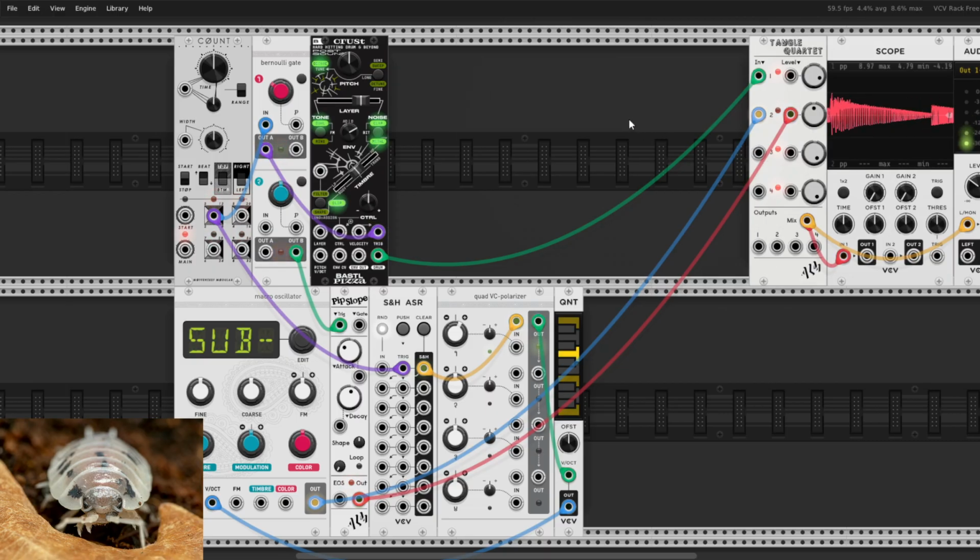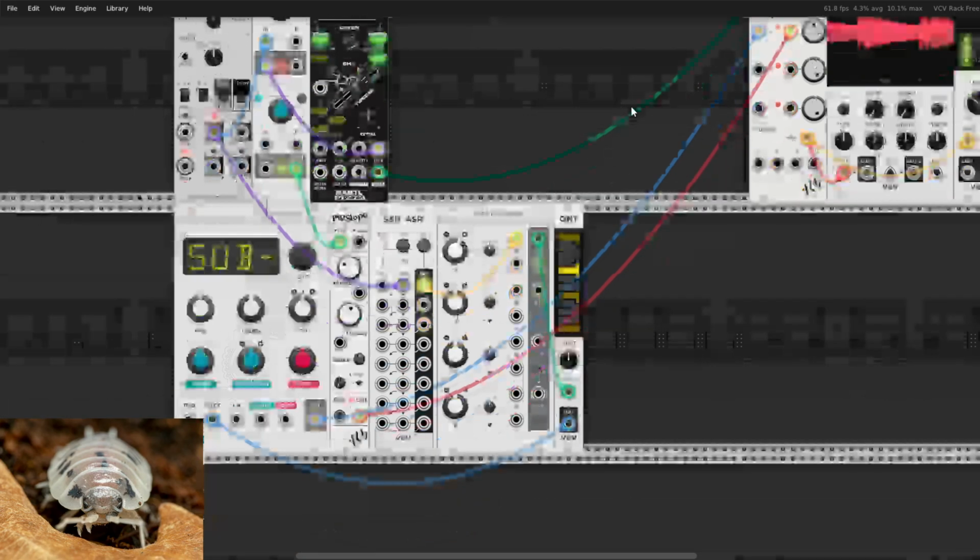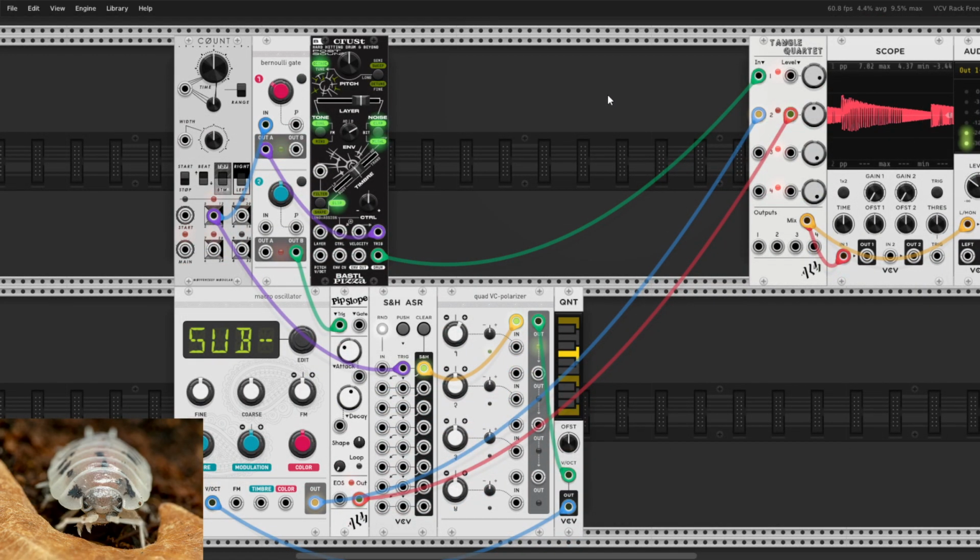Two little things going. Now, let's mess with them so it's not just kind of the same thing over and over. We're already getting some randomness in there, right, with the Bernoulli gate, which is changing how often stuff triggers, and the sample and hold here, which is changing the pitches randomly. I can use this sample and hold other places too.